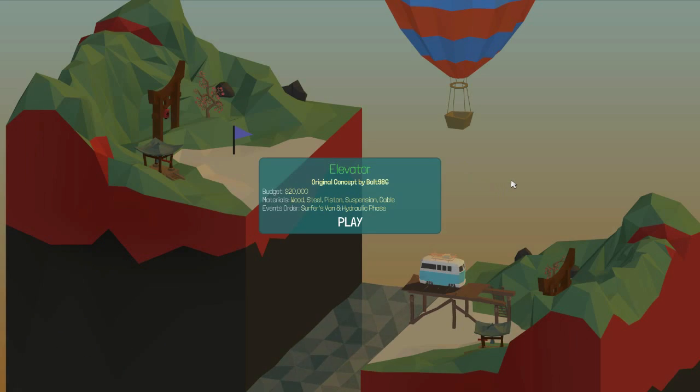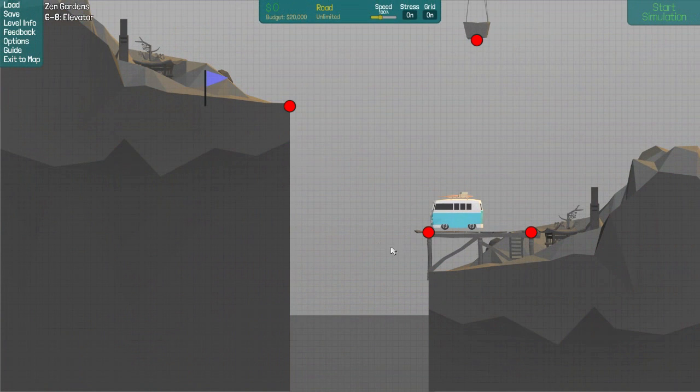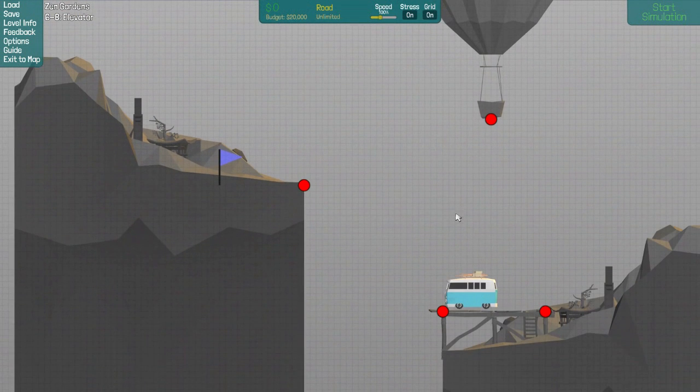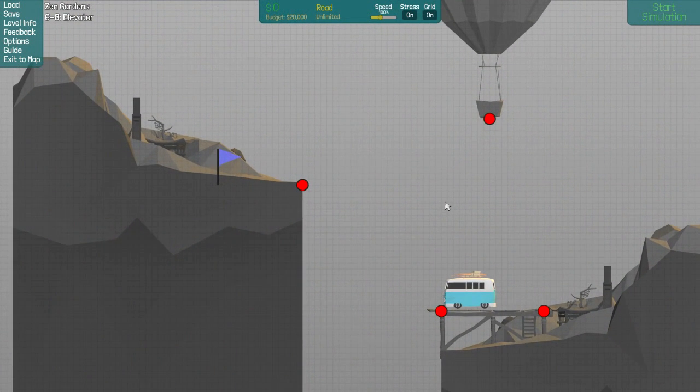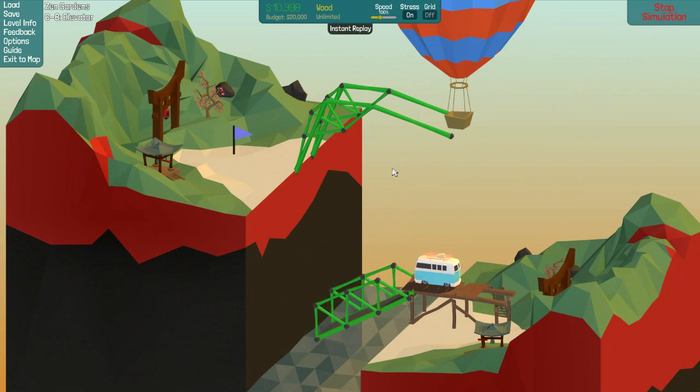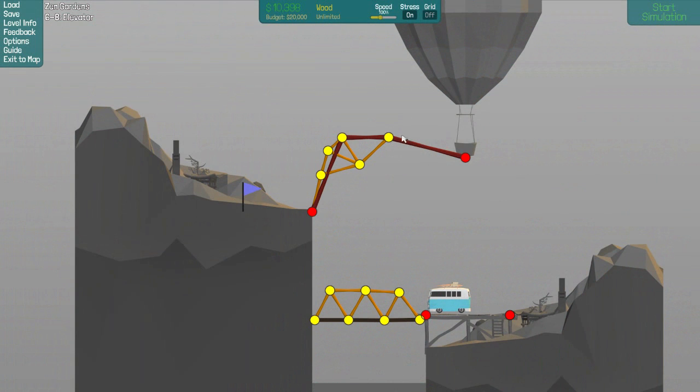Oh, here we go. Elevator. Wood, steel, piston, suspension cable. Order: surfer's van and hydraulic phase. Okay, is that going to stay? Hopefully, that's not taking too much weight. So, hydraulics. Hopefully that's about right. Over budget.